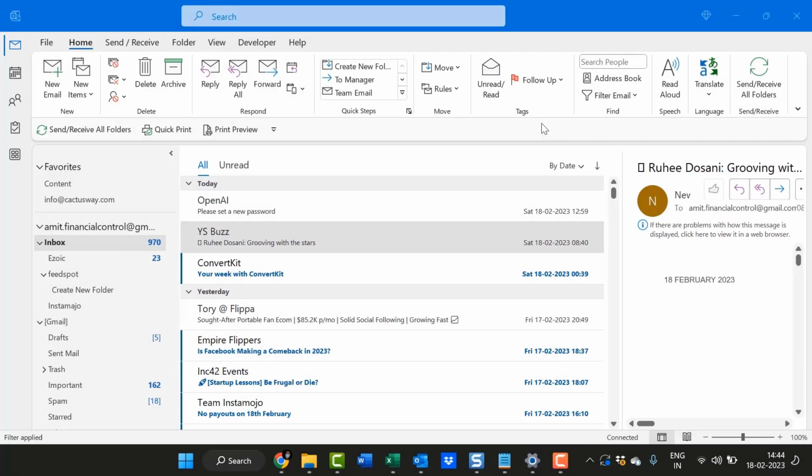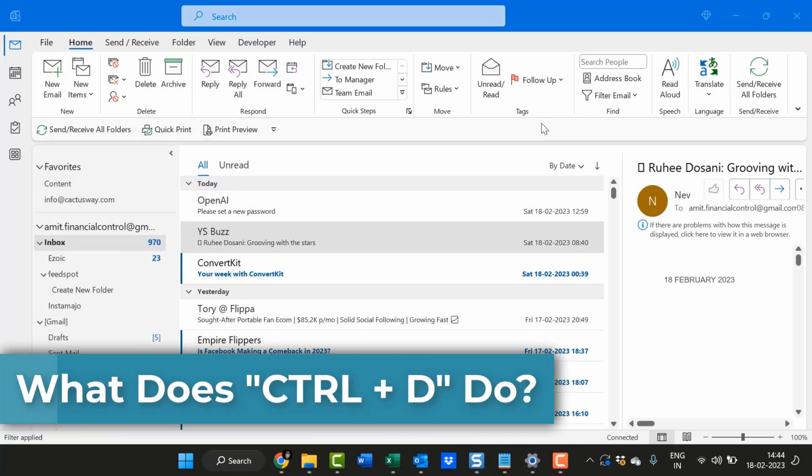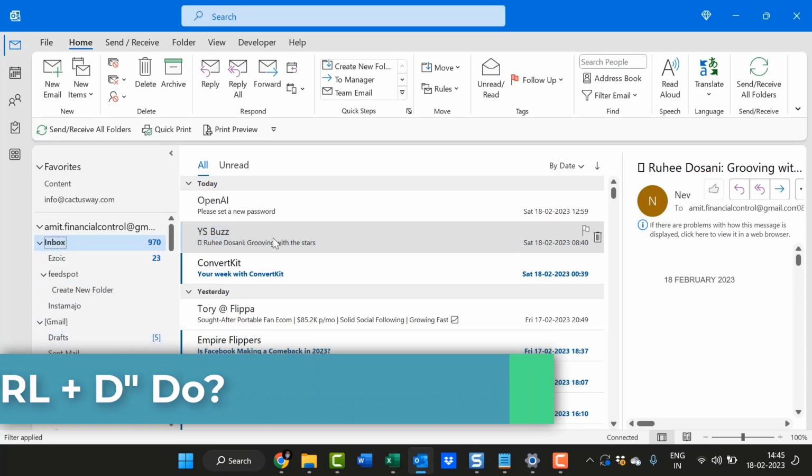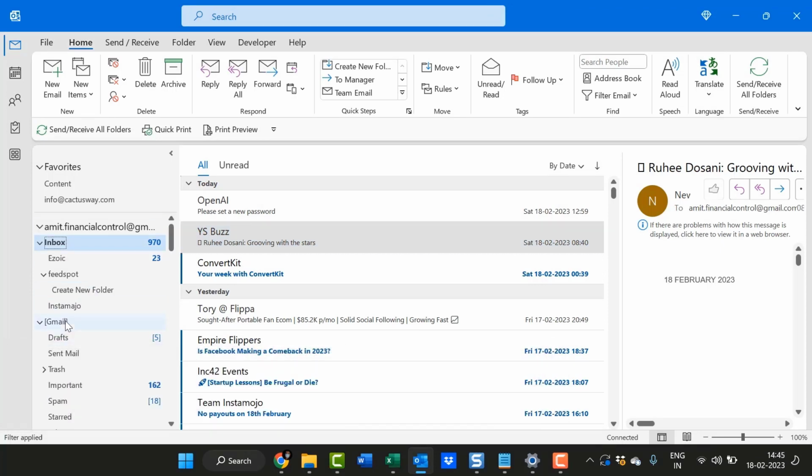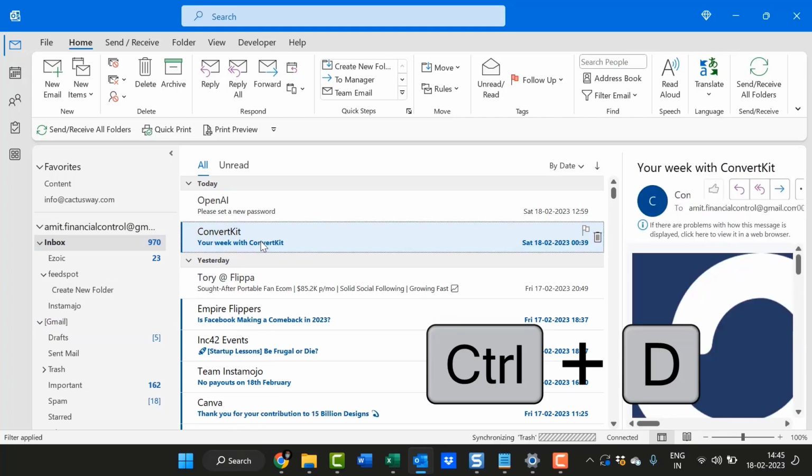Now the next one. What does Control D do in Outlook? When you open your Outlook, you can select any folder of your email, whether it's inbox, sent box, spam or anything. Select any email and simply hit Control D. It will automatically delete your email and send it to the deleted folder.